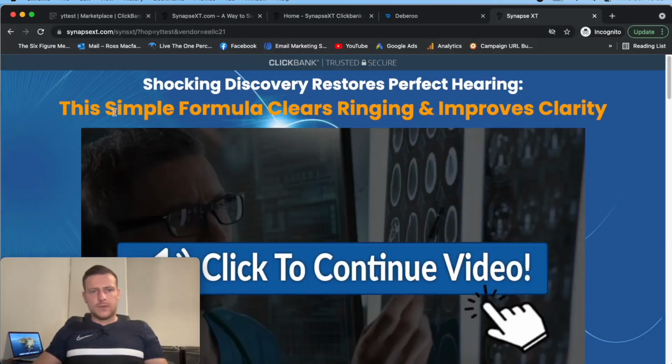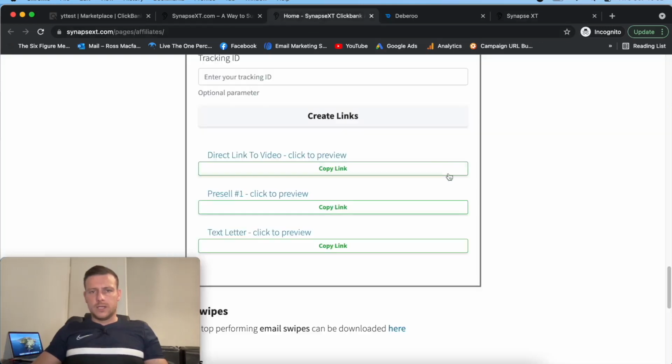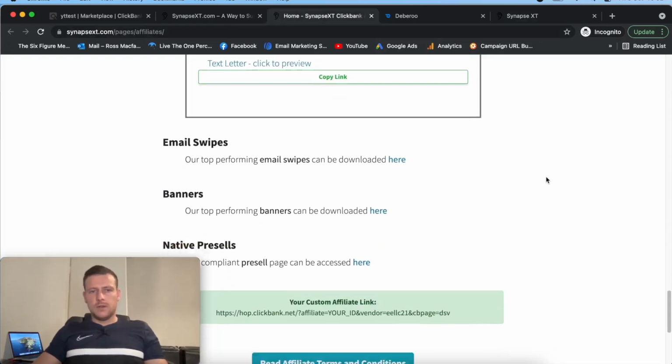Shocking discovery, restores perfect hearing. This simple formula clears ringing and improves clarity. Okay, so a VSL offer. Quite cool. Looking good up to now.